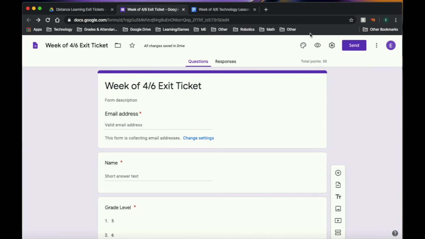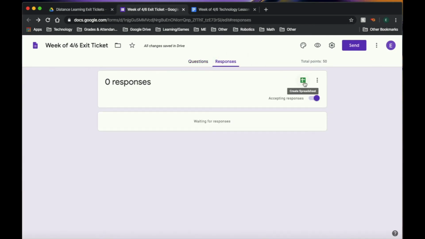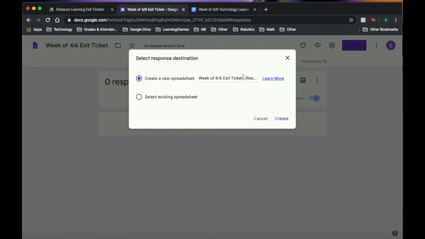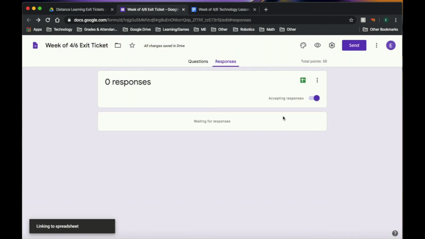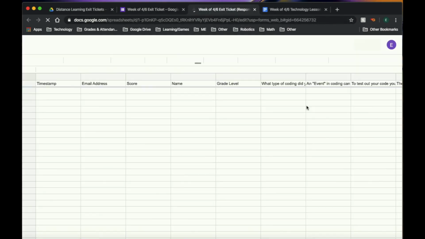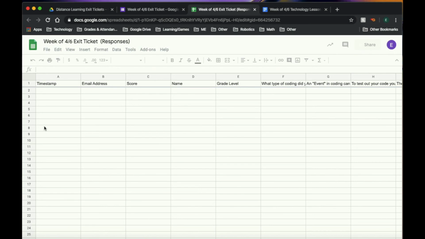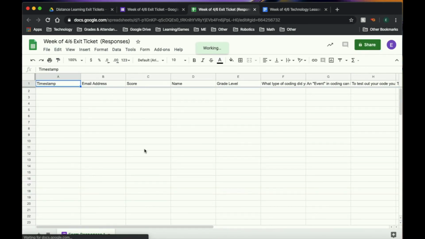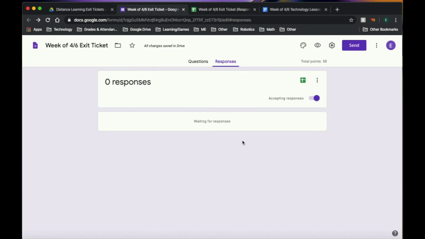Now to be able to look at your data in a spreadsheet, you're going to click responses and you're going to create a spreadsheet. So I'm going to just title it the same thing. I'm going to click create. And so once you get students turning it in, here it is, my created responses. It's going to tell me the time, their email address, the score, their name, their grade level, and then you can see all the questions. Once you get students turning them in, you'll be able to see the responses here. So that's a cool feature to use. Unfortunately, I haven't posted it, so we can't see that here.